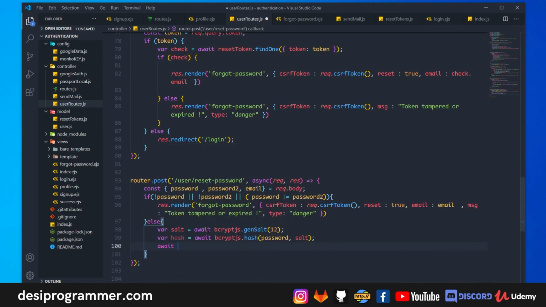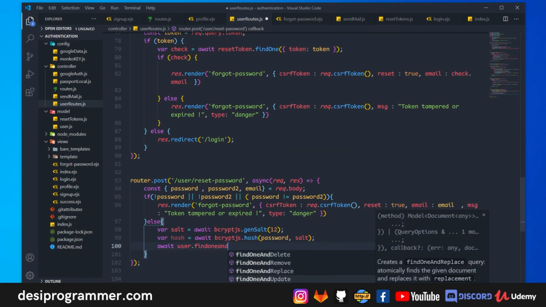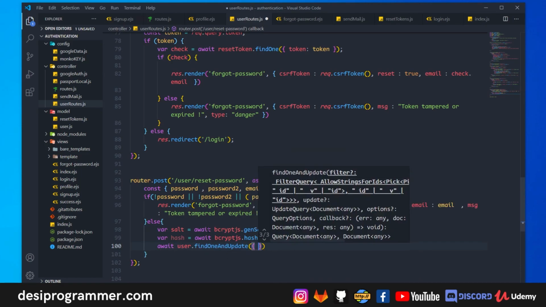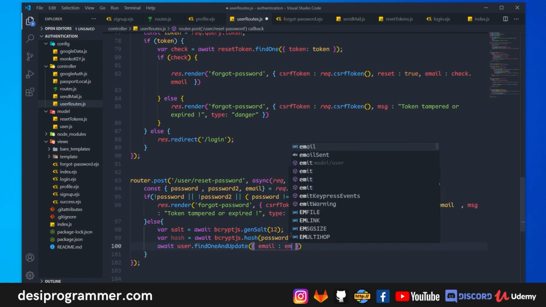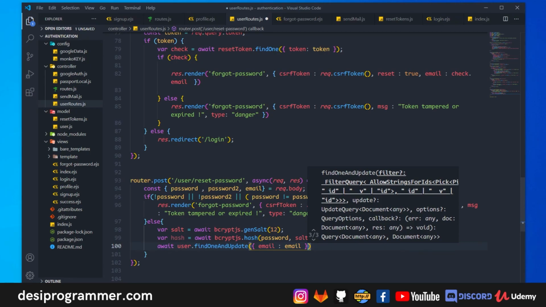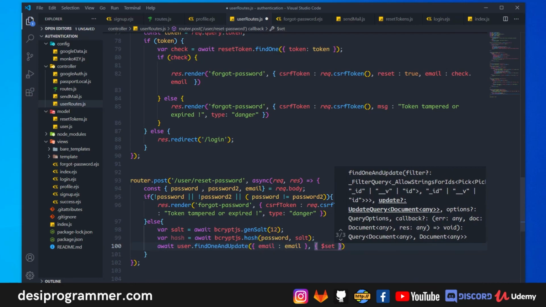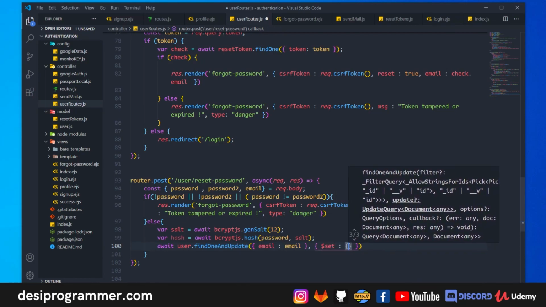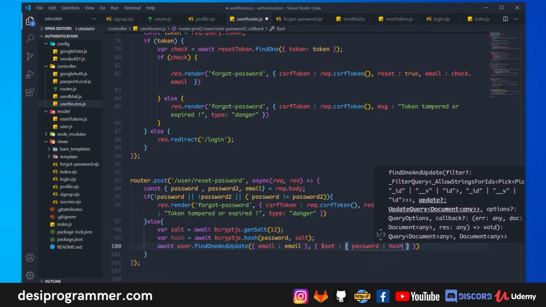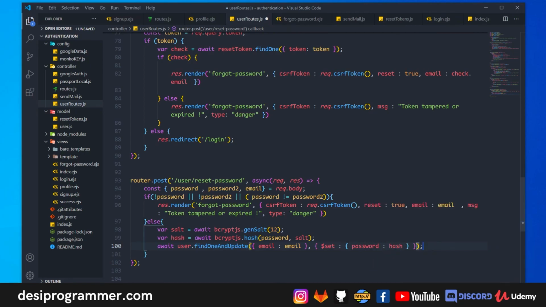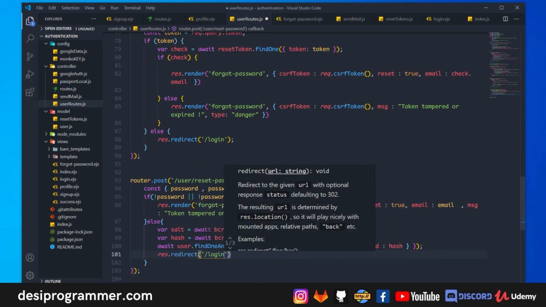So now I have to say await User.findOne, and I have to update a user. So first of all, we need the query. The query will be that this email should match. So if we have a user which has the same email, then we have to set a value. And the value which we want to set is that, set the value of password to this hash. Great. And once we do that, I'm saying res.redirect to slash login.